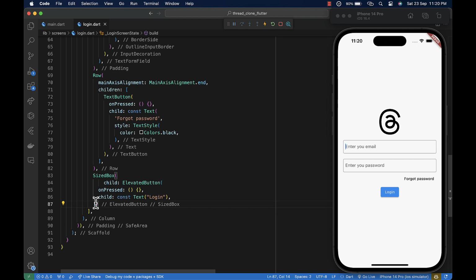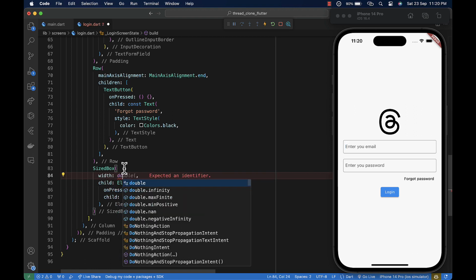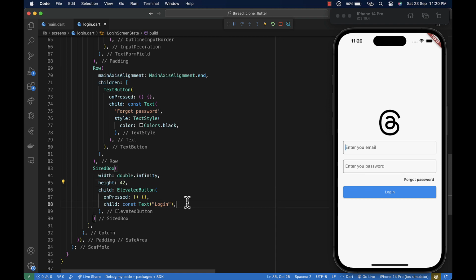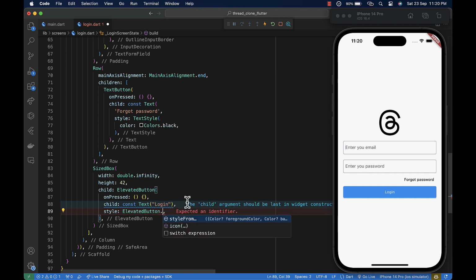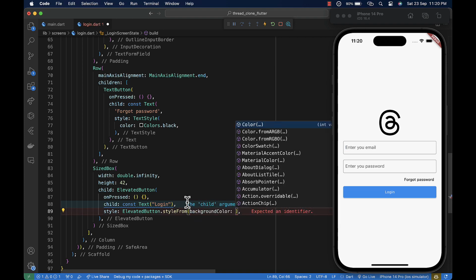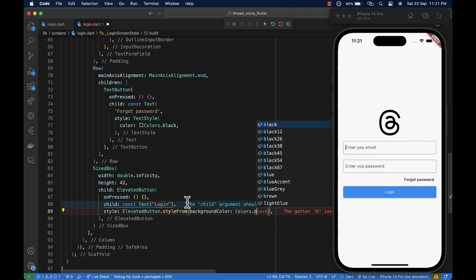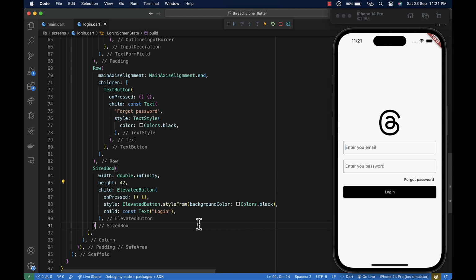So with the sized box, let's provide a width to the sized box. Let's set a width to double.infinity. And also let's provide a height of 42. There you go. So let's style the button by changing the background color, right? With the style property, we use ElevatedButton.styleFrom, then we pass in our background color. We are going to set our background color to be Colors.black. There we go. It's looking pretty much good.